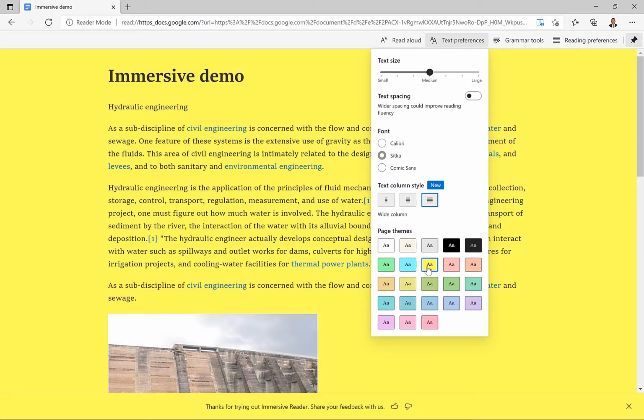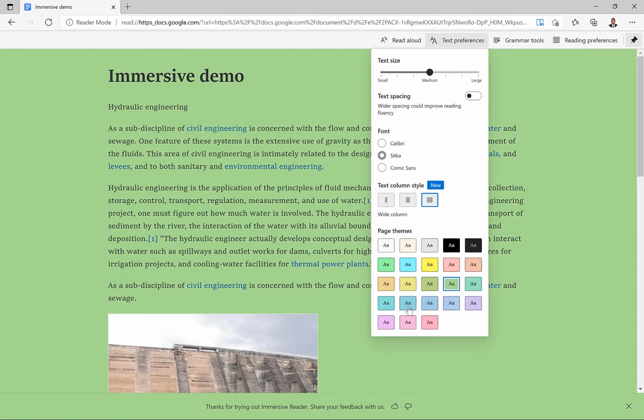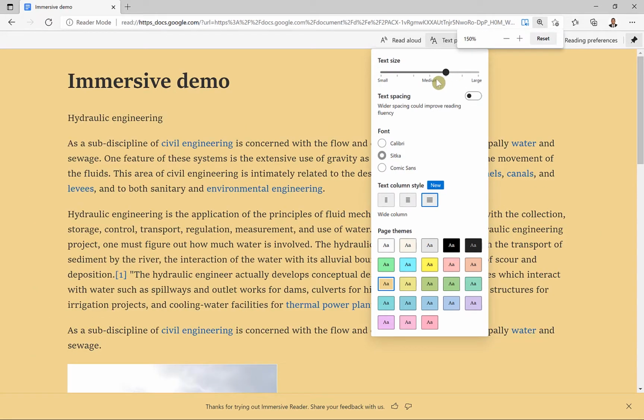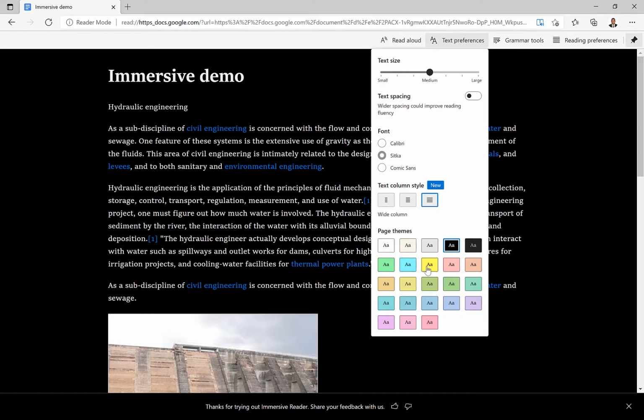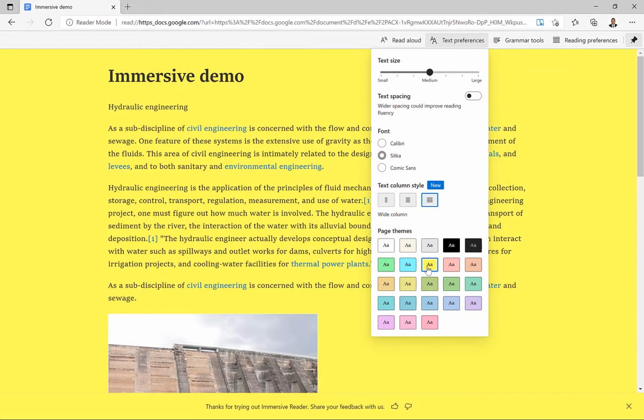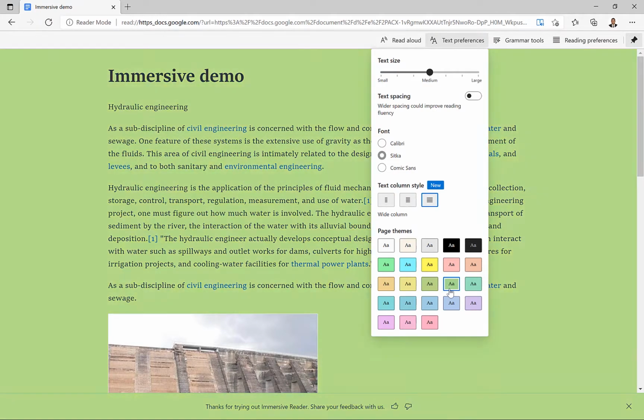In today's video I want to show you how to use the Immersive Reader in Google Docs. So actually the Immersive Reader is not enabled in Google Docs. We just have a little workaround to show the viewers how to use it to have a very uninterrupted view of your document on the Google platform.